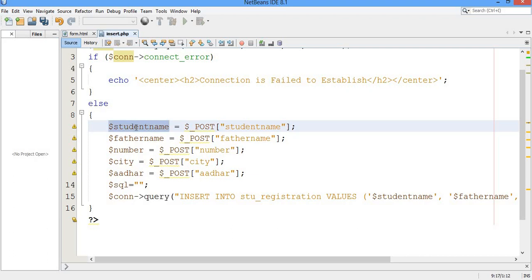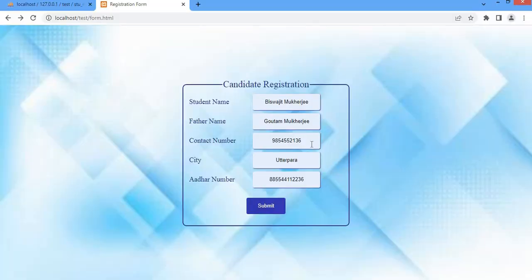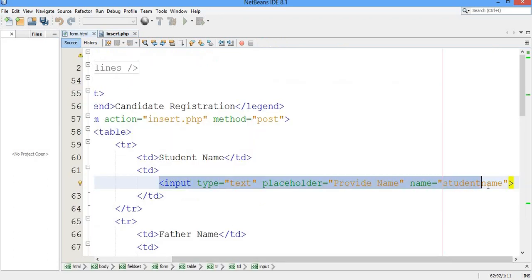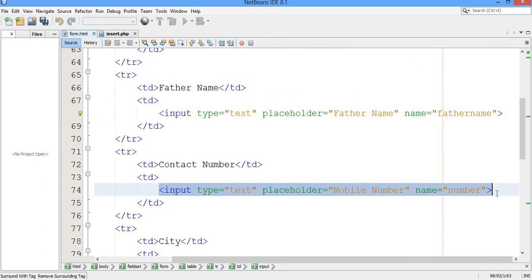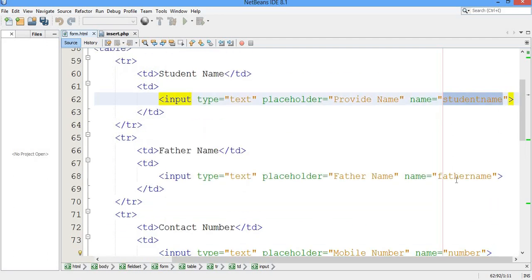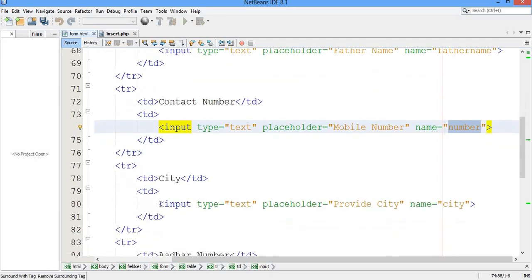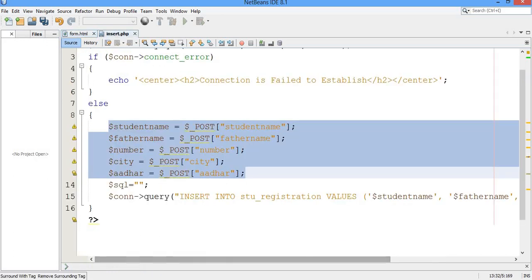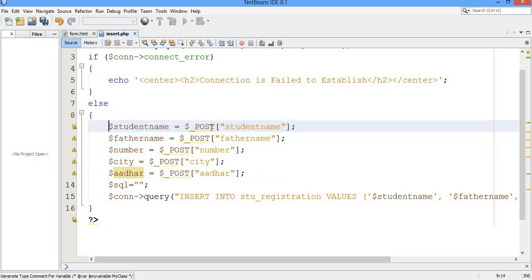You can see student name, father name, number, city, and other fields. So these five data will be taken to the insert.php page. These are the five fields which are going to accept data, and here are the names: student name, father name, city, and so on. I'm going to fetch the data in the next page, insert.php, using the post method. This has already been explained in detail in previous videos, about how to send data from one file to another. You can go and check it if you don't know. Now this data will be carried here.